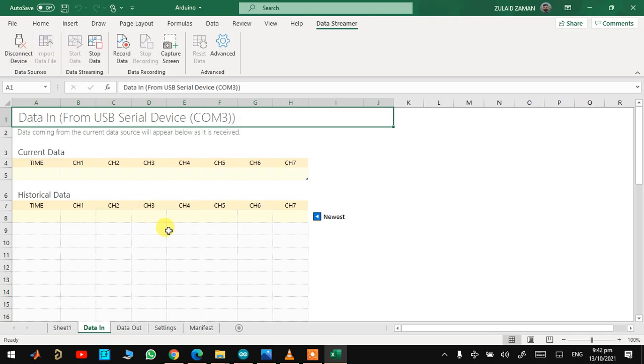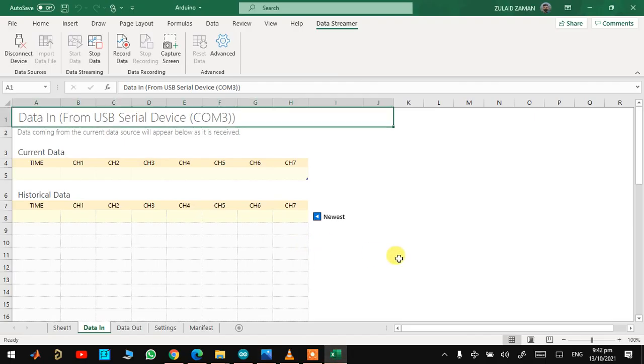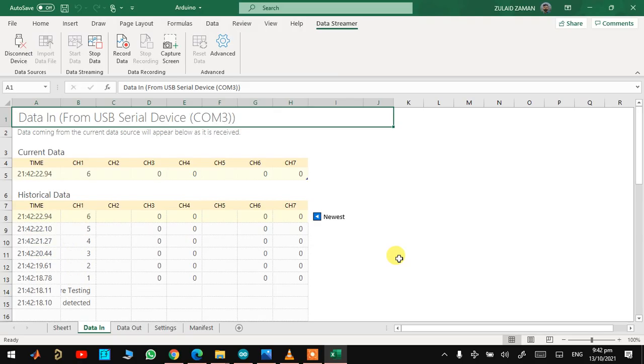Now click the button on the hardware, the switch auto. This enables it. So the data is coming to the Excel.